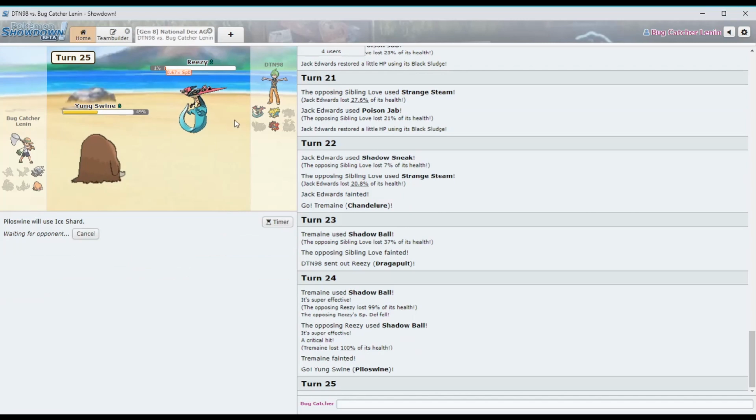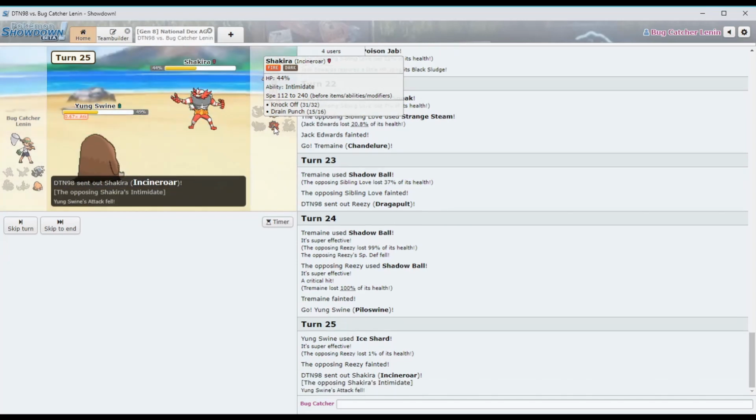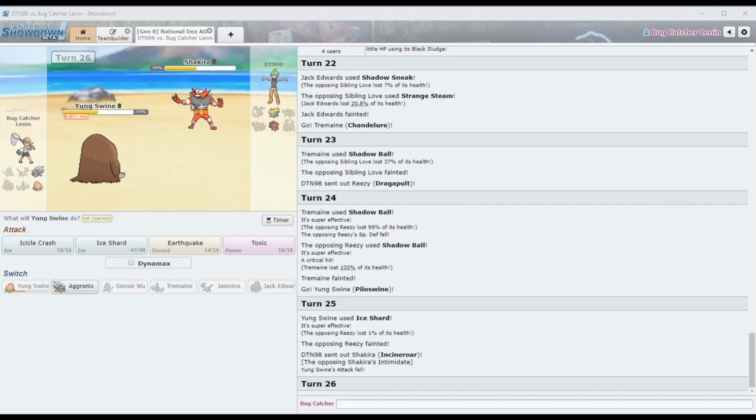Alright. We got the swine. We Ice Shard. Oh my god, was he like max HP? He had to have been like max HP. Oh boy. And I just lost a crappy game, I think. Okay. I think we just lost the game. I don't think we pull this one back. Oh my god. I'm gonna check with him to make sure what his set was, because if he wasn't max HP, I'm not gonna be happy. That was a bad roll.